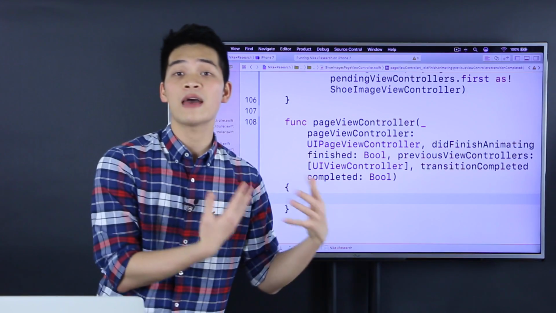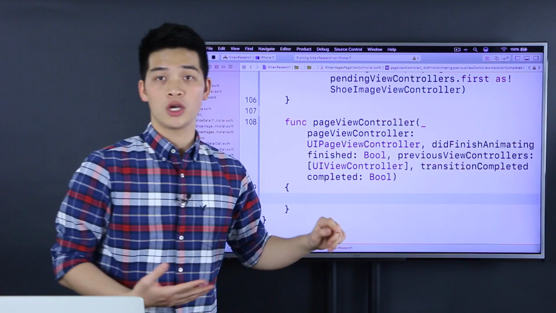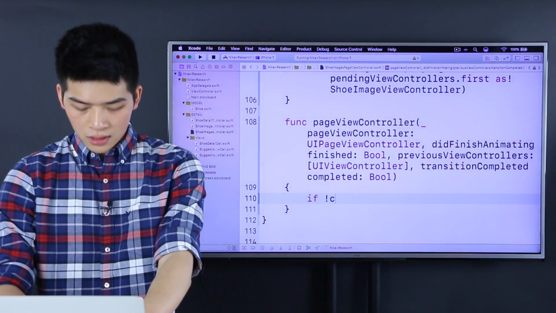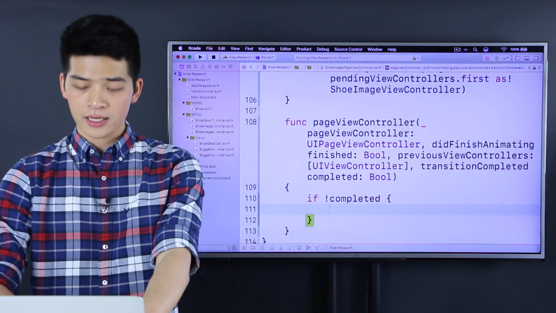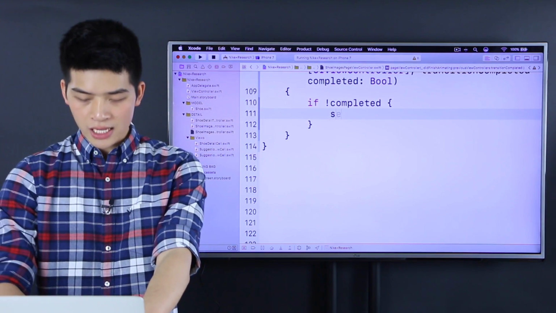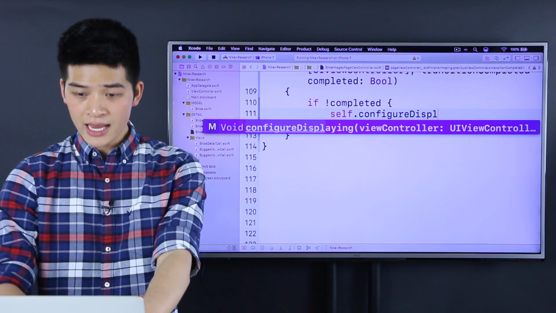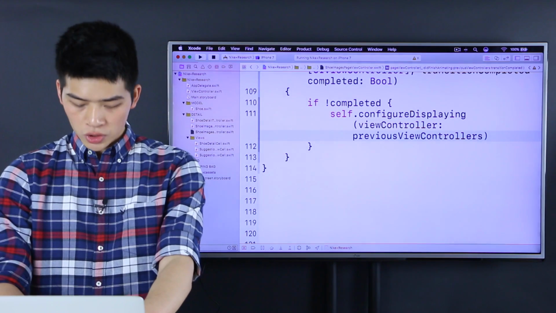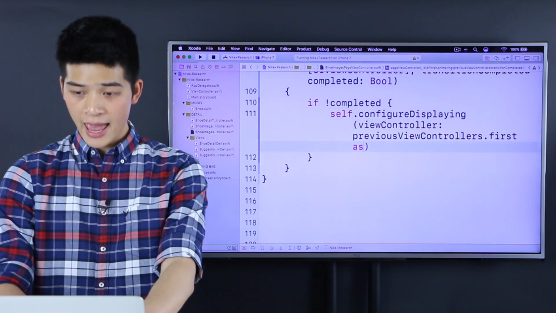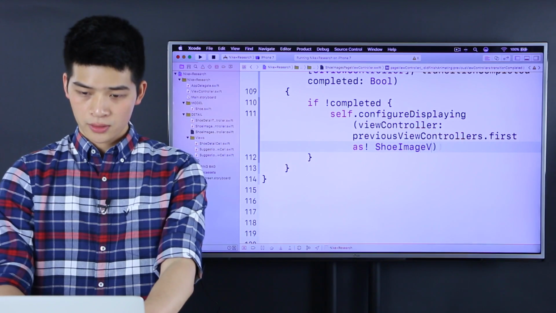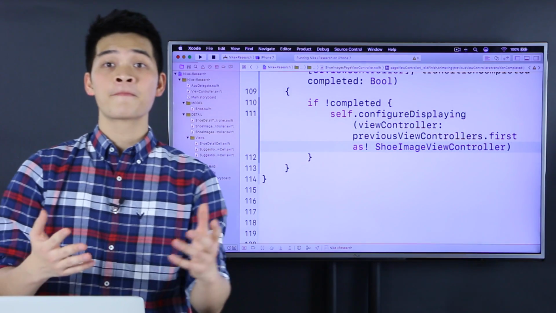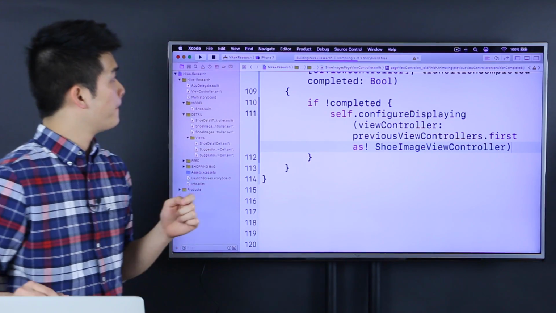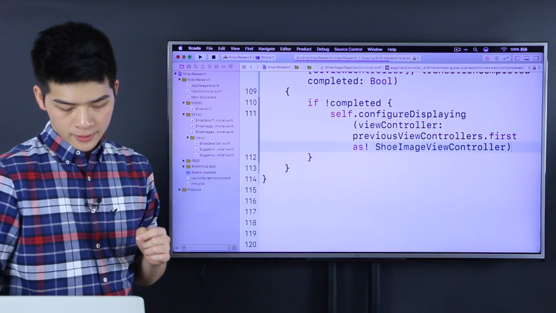So this thing doesn't get finished. The animation doesn't get finished. Then we shouldn't do anything, right? So we check, if this thing is not completed, then we call self.configureDisplaying for our view controllers, and we'll call previousViewControllers.first as ShowImageViewController, like that. Now let's run the project and see how it looks like. Okay, let's see how it looks like.